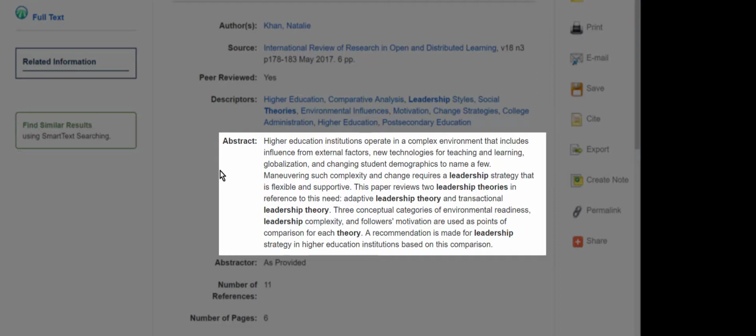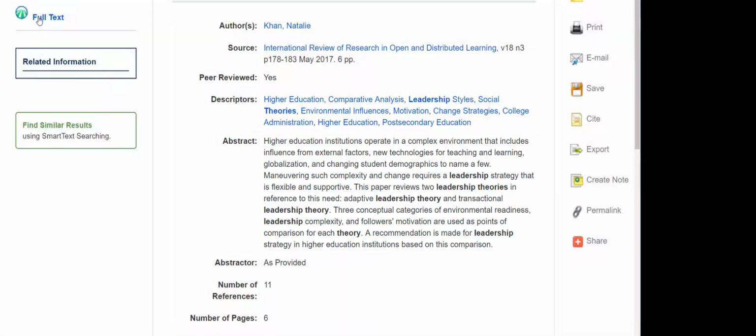Many times I would read the title of an article, but then when I would read the abstract, I would be like, nah, this is not really what I'm looking for. So always take a few minutes to read the abstract and decide, is it worth it at all to go ahead and read the full text? So let's assume we did read the abstract and we do want to read the full text.